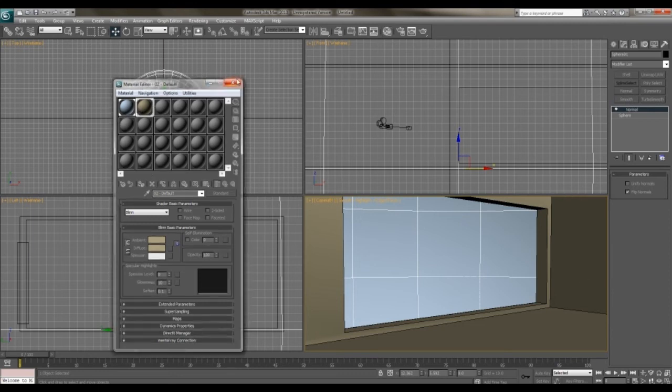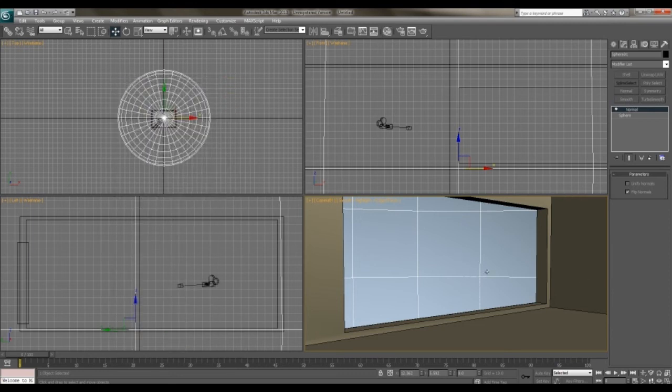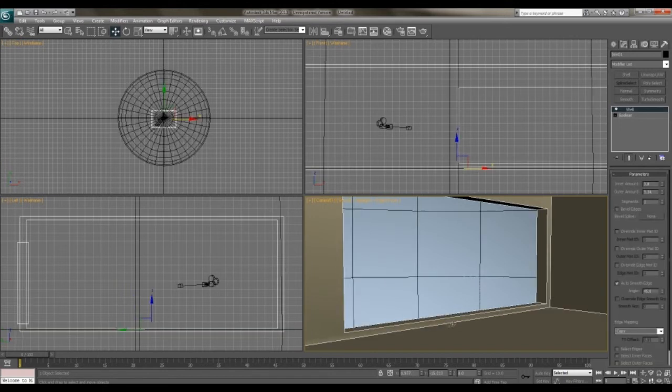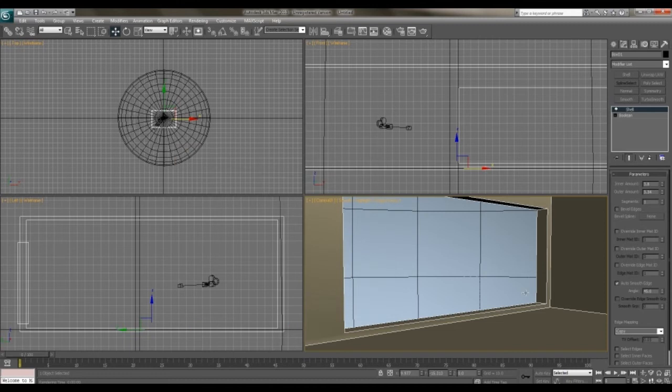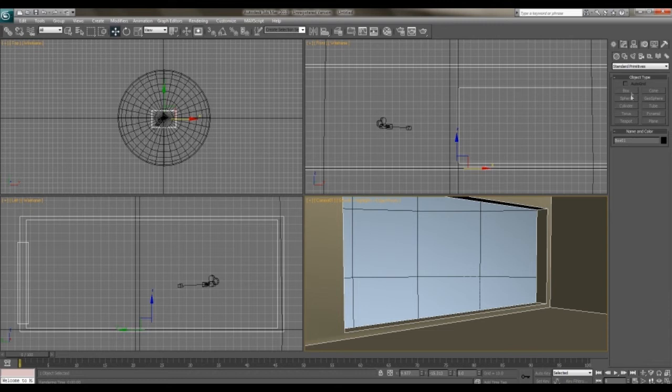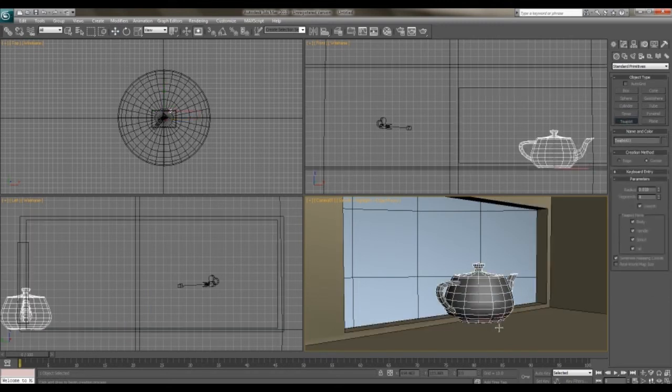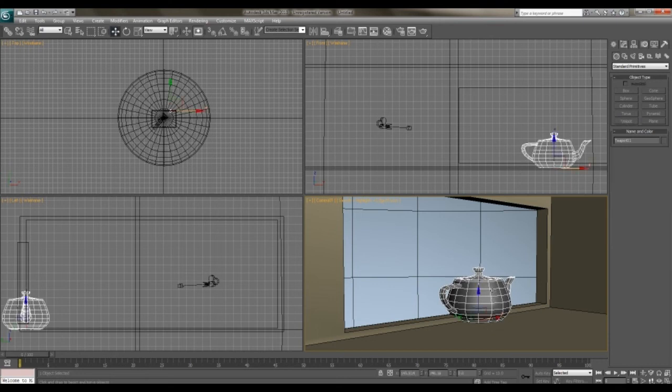Alright, so there we go. We have set up everything, and once you render this, this is how it'll look. Pretty simple. Now select anything from here. You can make whatever you want. I'm just going to make a teapot because it's already there, and then rotate it just a bit like that.